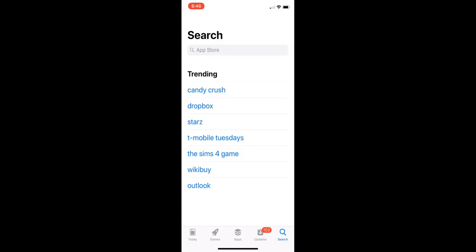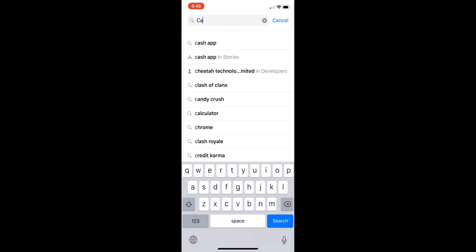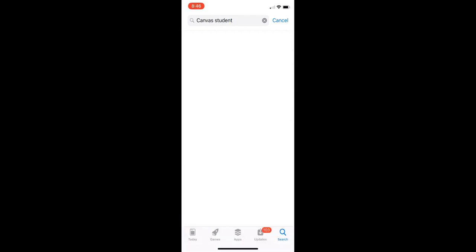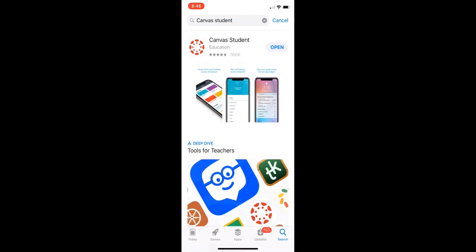All right, guys, I've opened up the App Store app. You can follow along on an Android phone as well, but I'm using an iPhone. So we're going to go ahead and add the Canvas app to your phone. So we're going to search the App Store for Canvas Student. When it comes up, Canvas Student should be the first one that pops up.